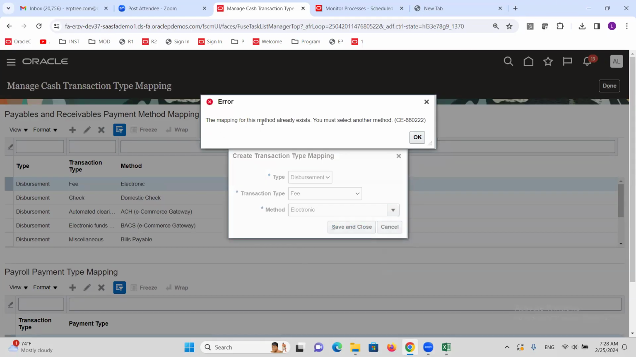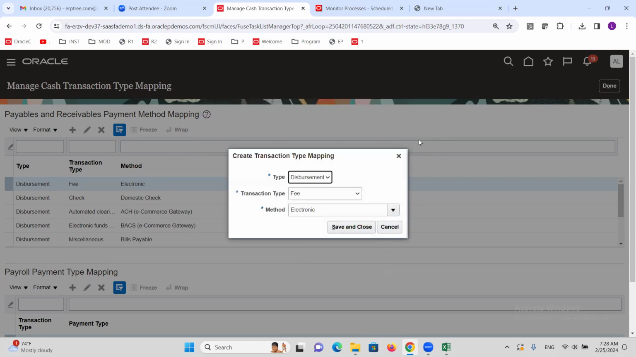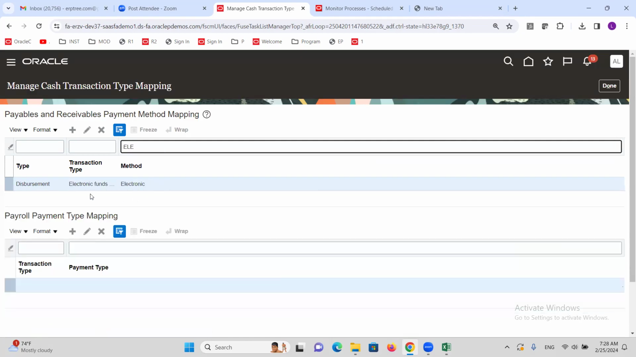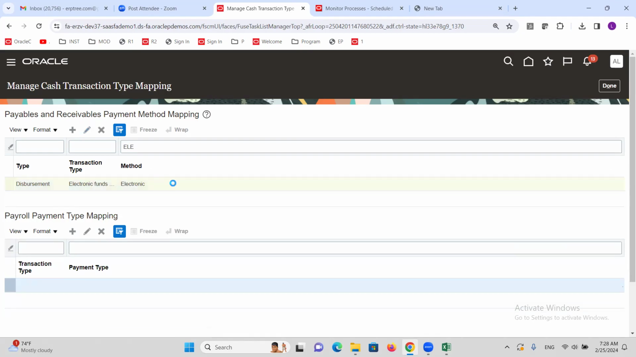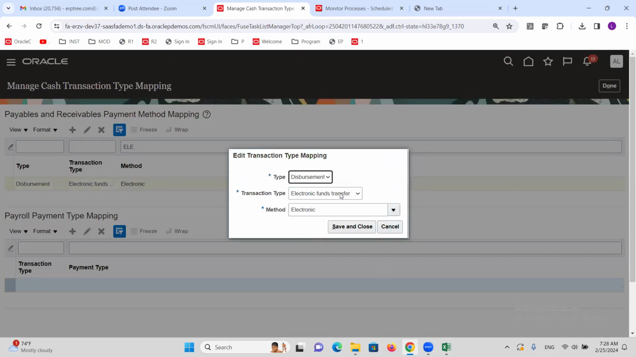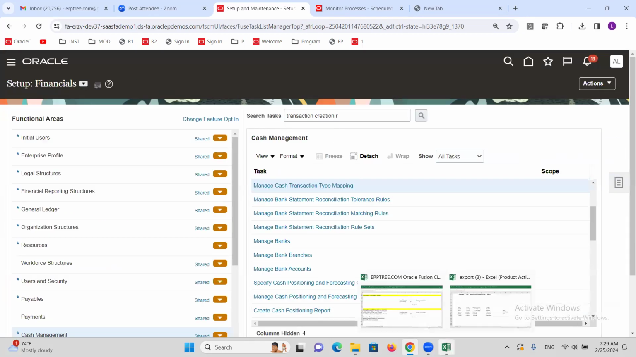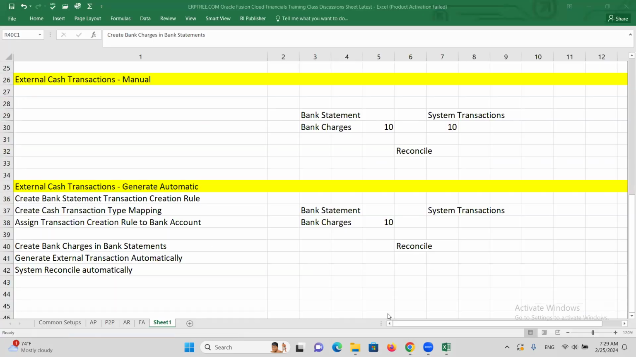The mapping for this method seems to be already available. Check here. So that is available. Okay, with this method, it's available. Look at this. Transaction type is electronic fund transfer. Okay, anything is fine for us. The disbursement, yes, it is available. Done. Now two setups are available.